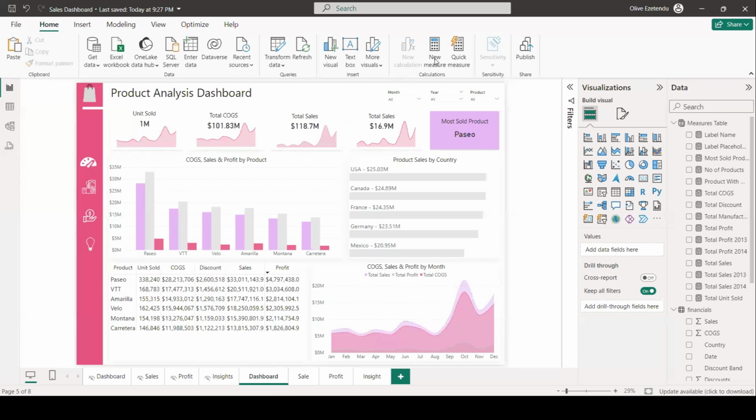Hi guys, welcome back to another tutorial. In this tutorial, this is what we're going to be building. This is just the product analysis dashboard, and let me walk you through it.